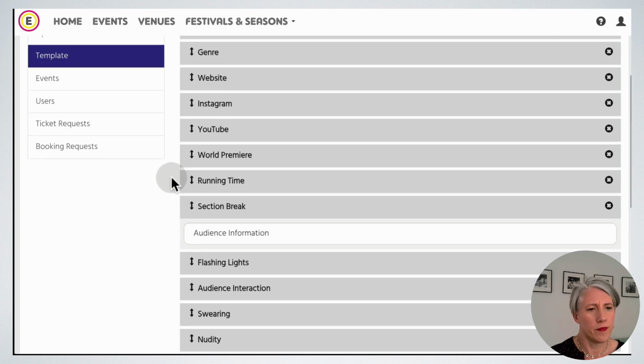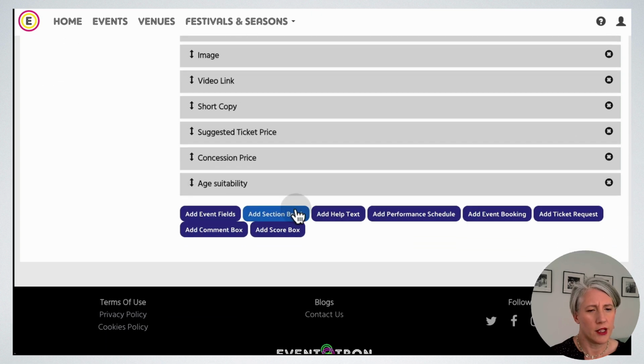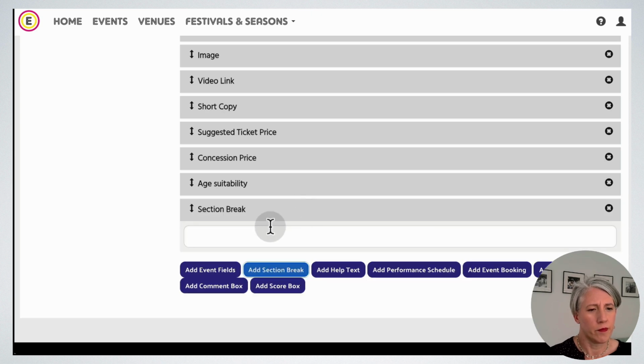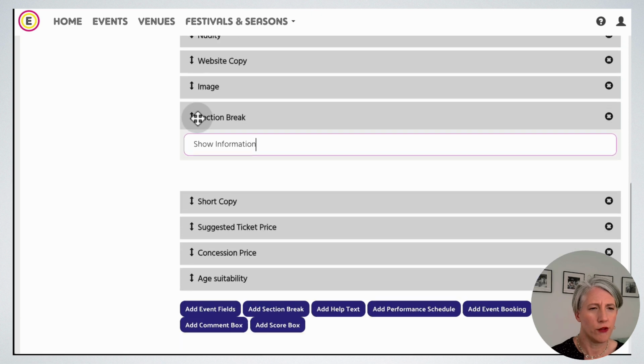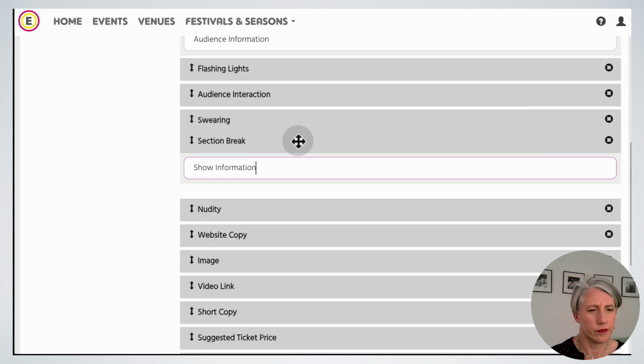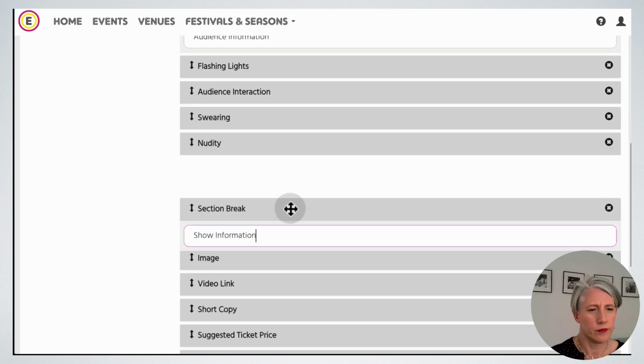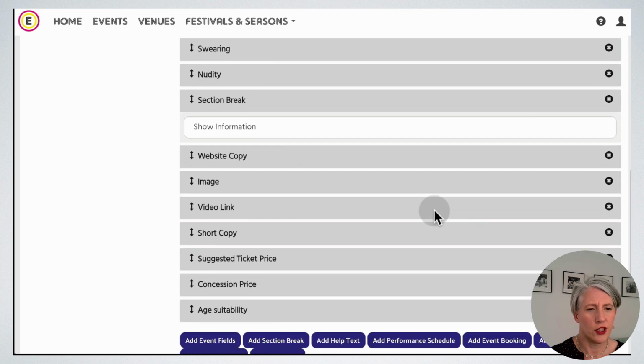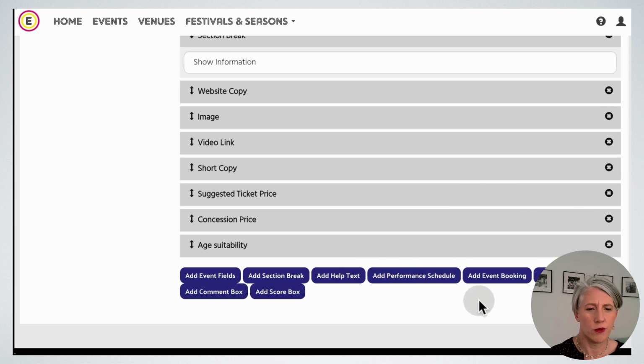And then I'm going to add another section break. And just call this the show information. And again, I can just drag it and drop it where I need it to go. And you can change the order of your questions, of your event fields as well.